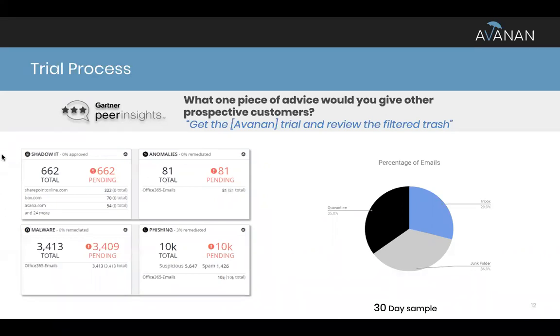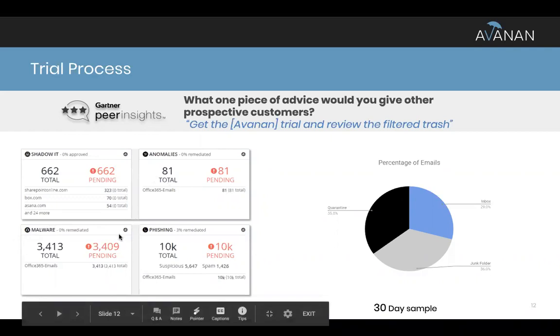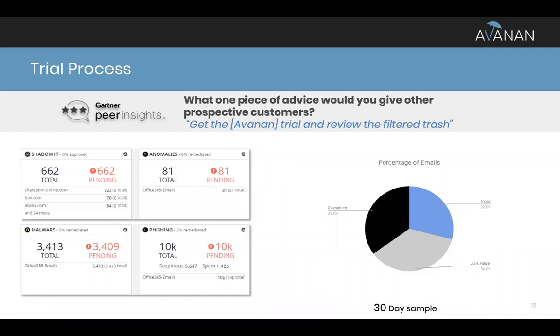So in 5 minutes, we'll connect your Avanan account to your cloud app, whether it be O365 or G Suite. We'll start reporting on how many emails contain malware, how many emails were phishing, how many anomaly events. An anomaly event is, for example, someone logging in from Nigeria 10 minutes after logging in from the United States. That's an anomalous event, not possible. We're going to look at things like shadow IT, who's using what cloud applications you may not know about. This is all part of our trial process, and all this data populates automatically.